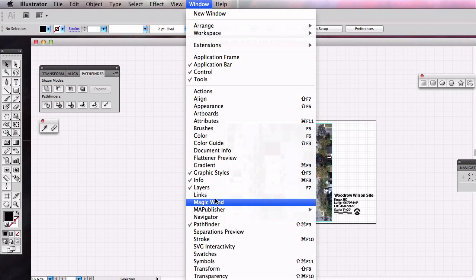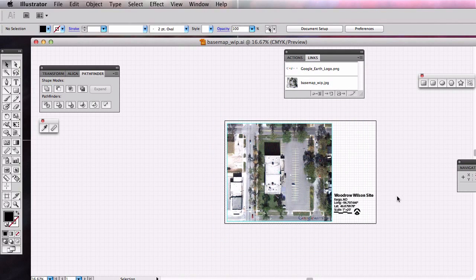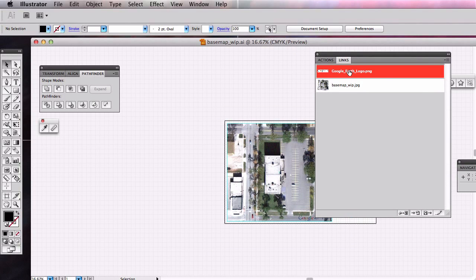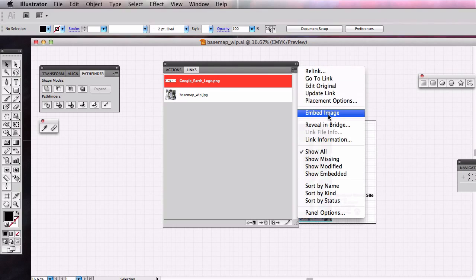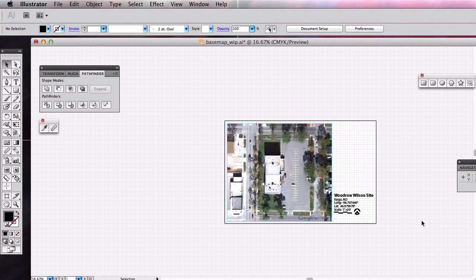If you go to your links dialog, so Window, Links, you'll see this. And you can see everything you've placed in here. If you highlight it and hit that flyout button, you should have an option here to embed. It makes your actual Illustrator file larger. For little things, it's okay. For big things, I tend to rely more on just efficient file management on the directory side. But this is where you embed things when you do it that way.